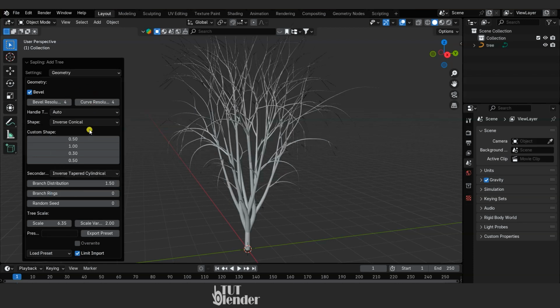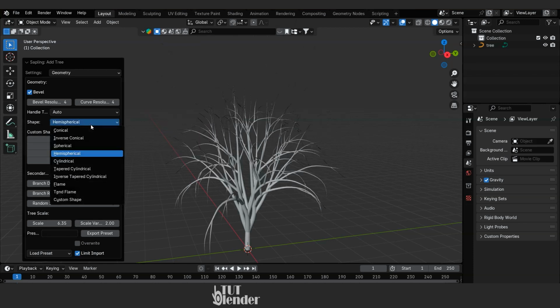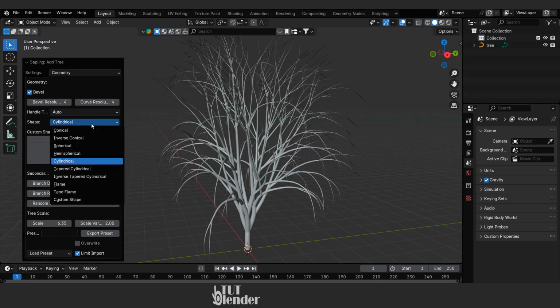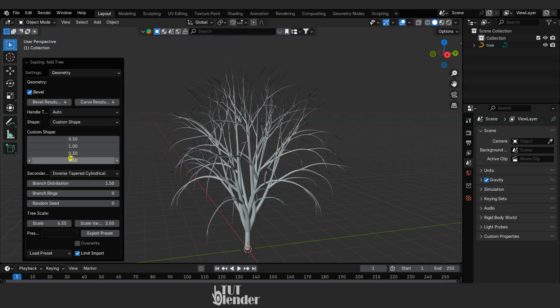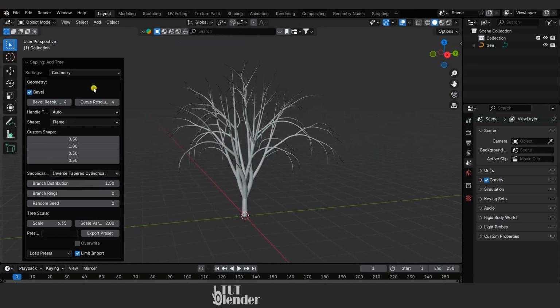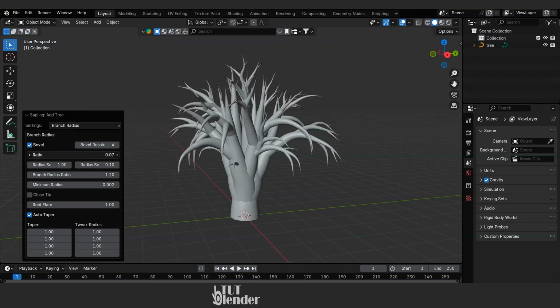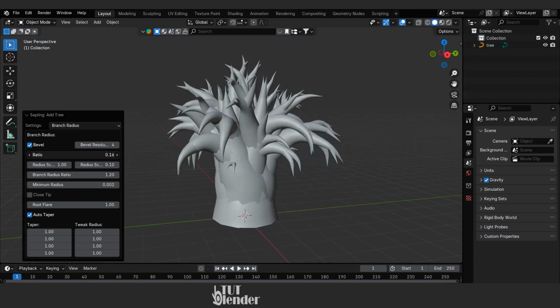From the shape part you can choose what branches you want. And if you put it on custom shape, you can adjust it on your own. Okay, let's go to branch radius. Play with ratio, radius scale and branch radius ratio to find your favorite radius.